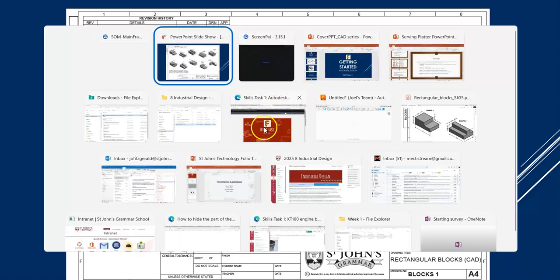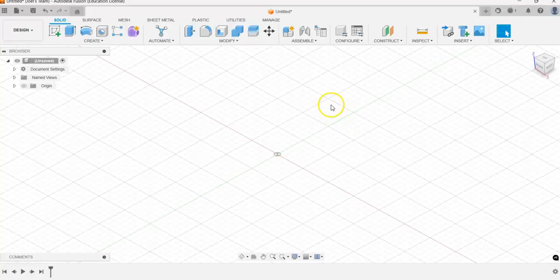Clicking over to Autodesk Fusion, this is the main interface of the CAD software. So you can see the view at the moment is on a bit of an angle. It's in a three-dimensional view. This whole space is where your design is going to come to life.